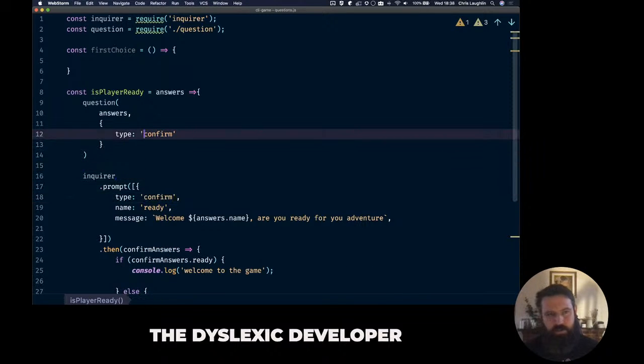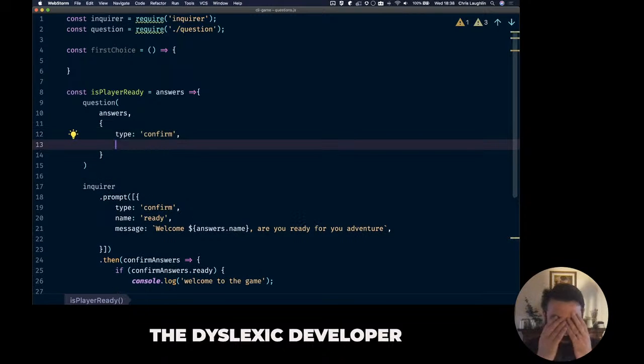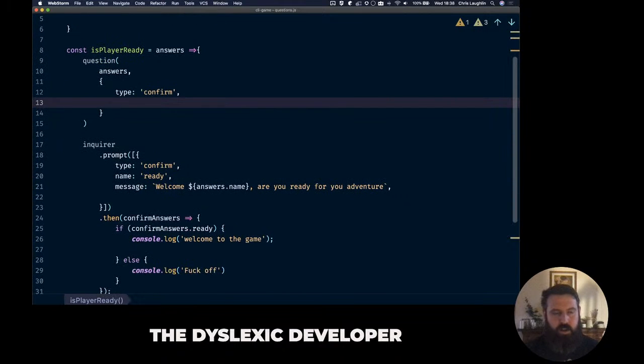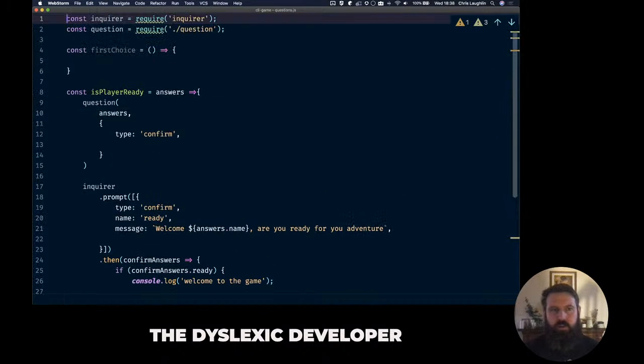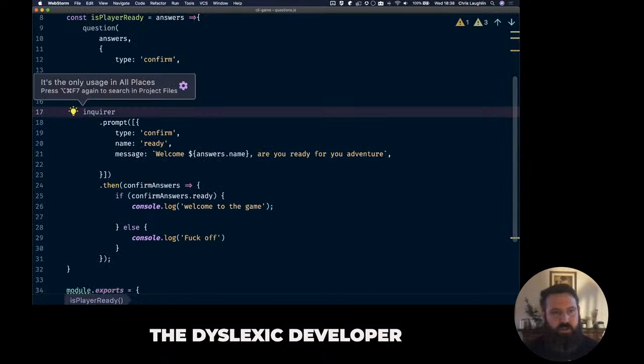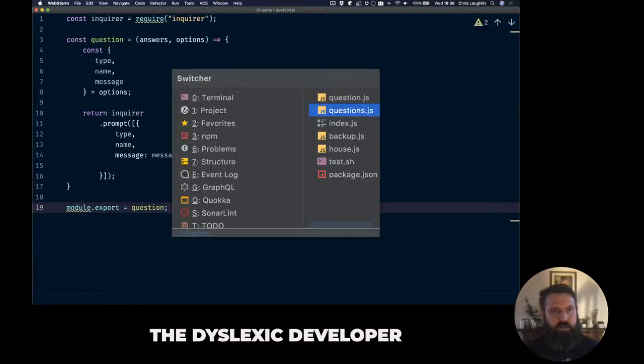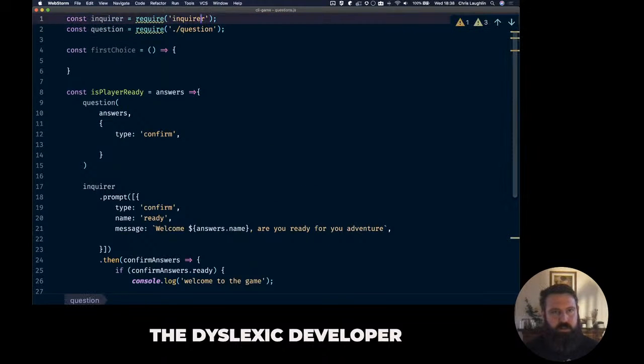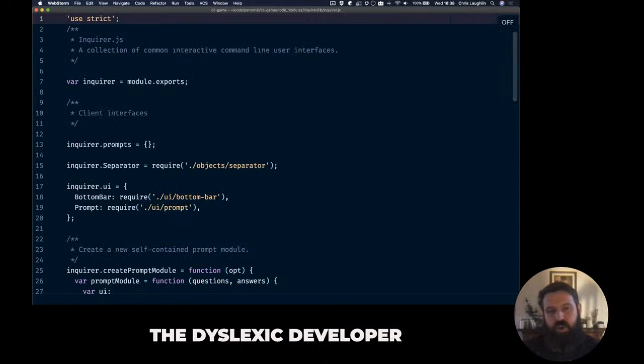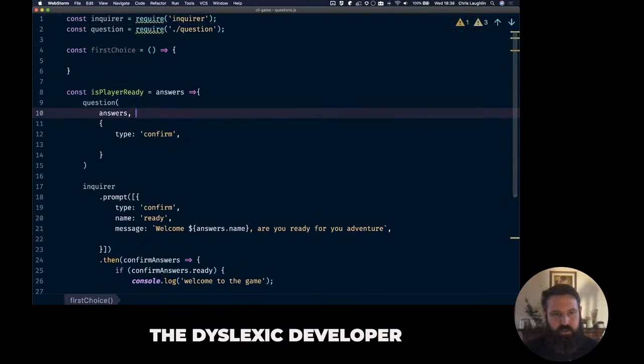I was going to start creating standardized objects for all the different types. I wish inquire actually exported its own types, so I don't have to type in the actual word confirm and all this kind of stuff all the time, but it probably doesn't, and we can deal with typing stuff later.